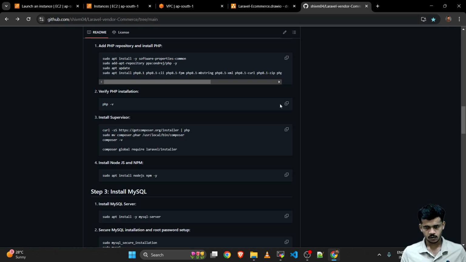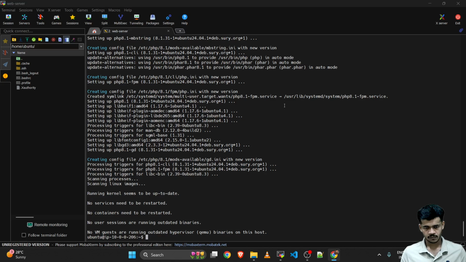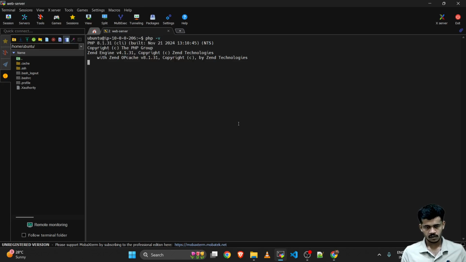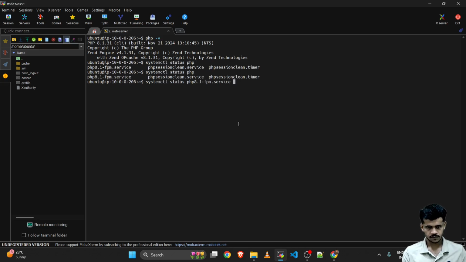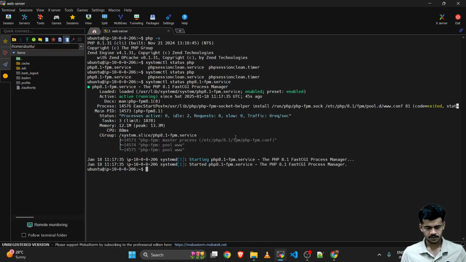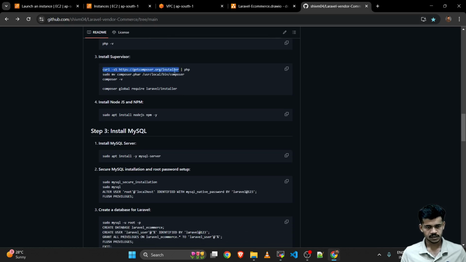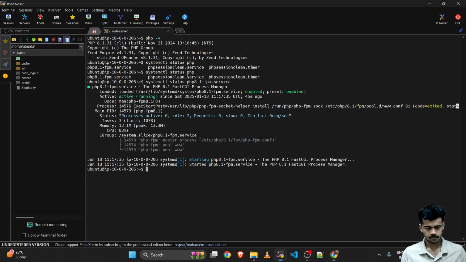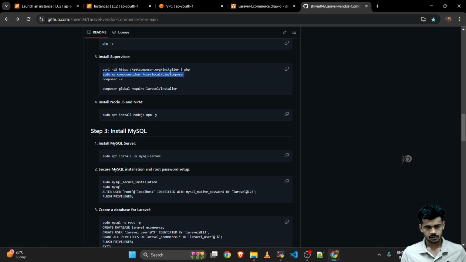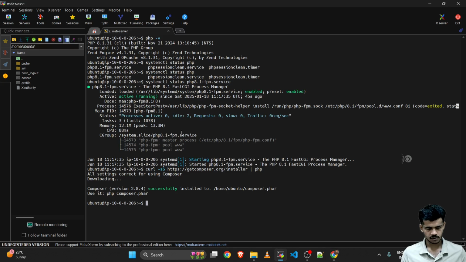Now the PHP installation is also done. Let me just verify the PHP version. Let me just clear it. Yeah, PHP is installed. Then also verify the PHP FPM service, PHP 8.1. So the PHP FPM service is also running. Now install Composer, which is required to deploy the Laravel project. So these are the Composer steps for the installation.